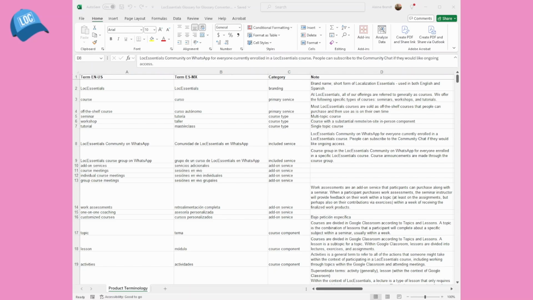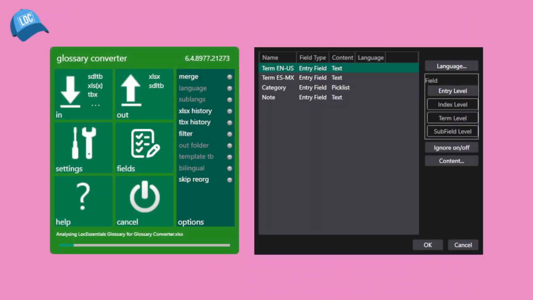In this case, my spreadsheet is so simple that it only has 4 fields in total. I have the field for the term in English, the field for the term in Spanish, a field for the category of the term, and a field for notes. So when I drag this into the Glossary Converter app, it's going to take some of those fields that it doesn't recognize and ask me how I want to configure them.